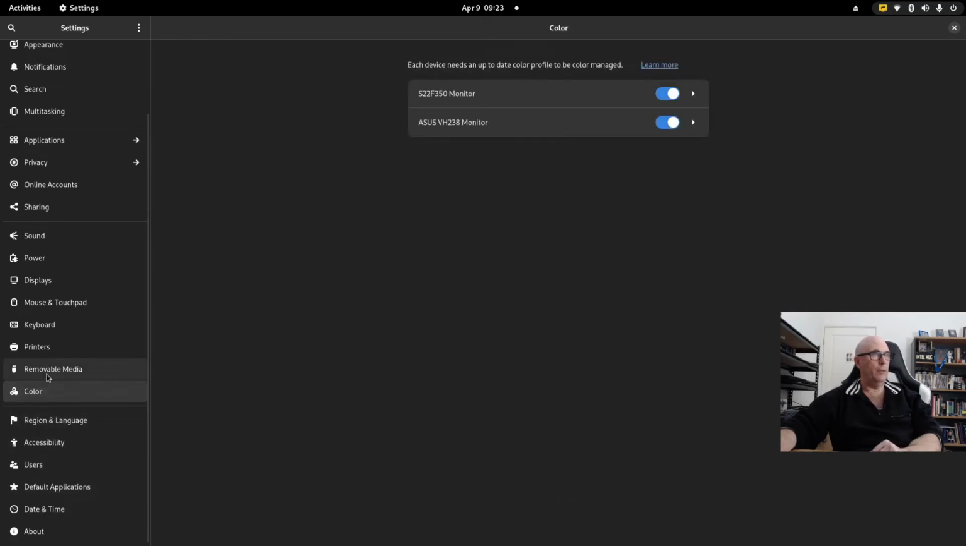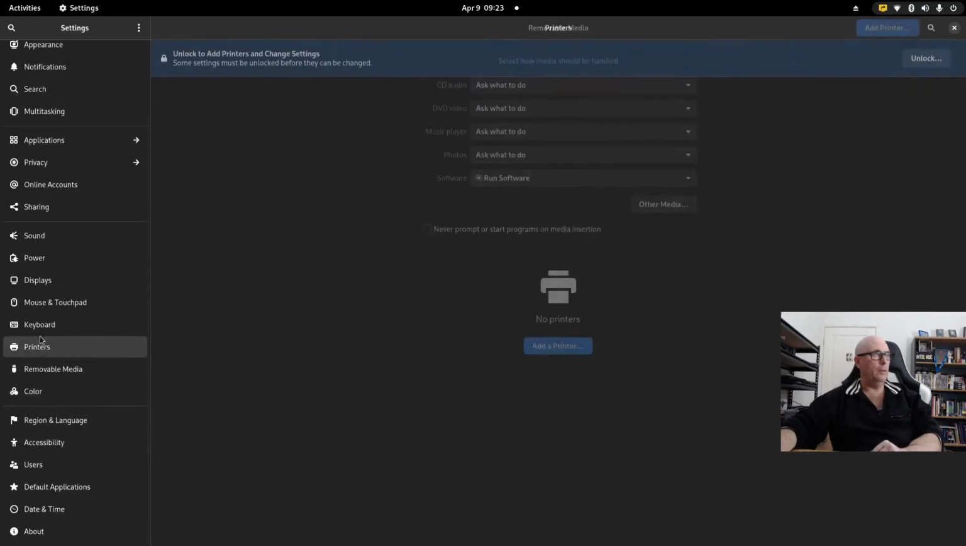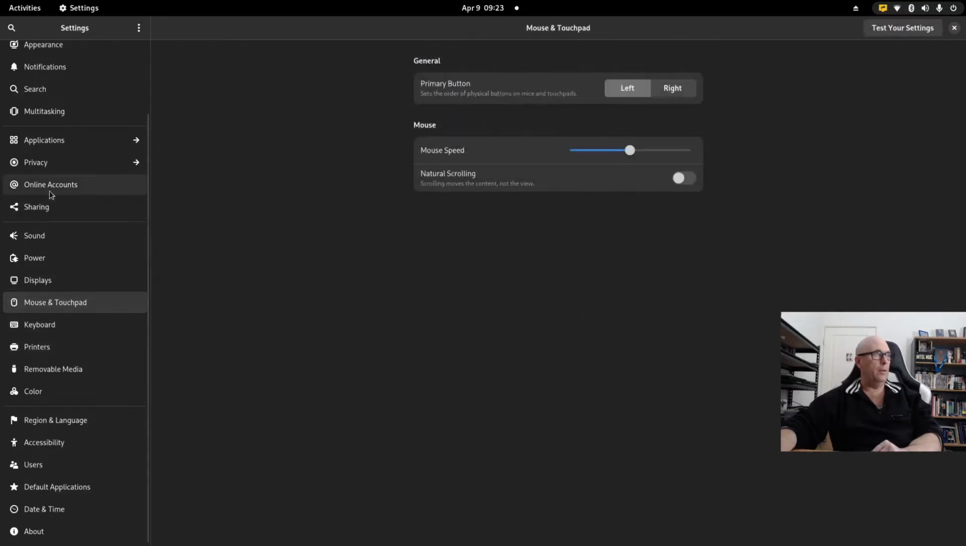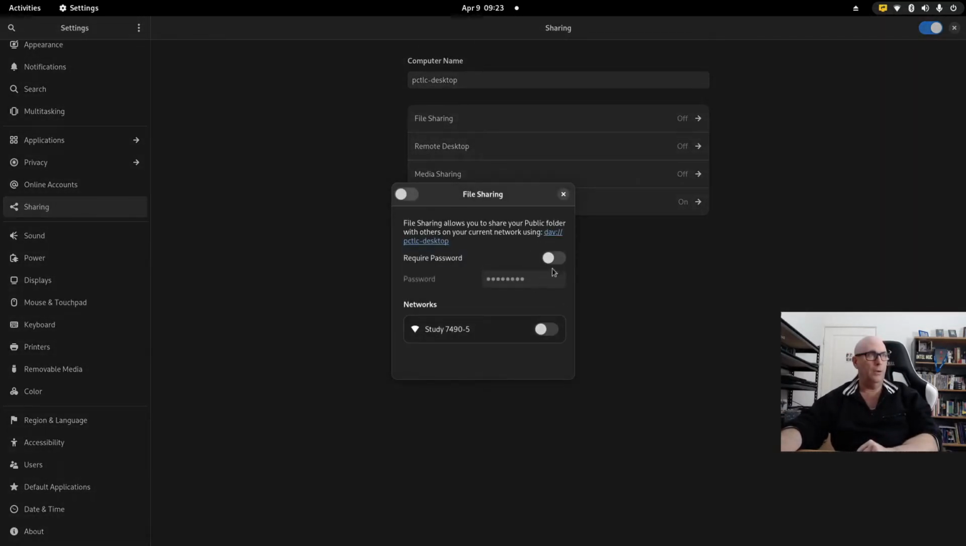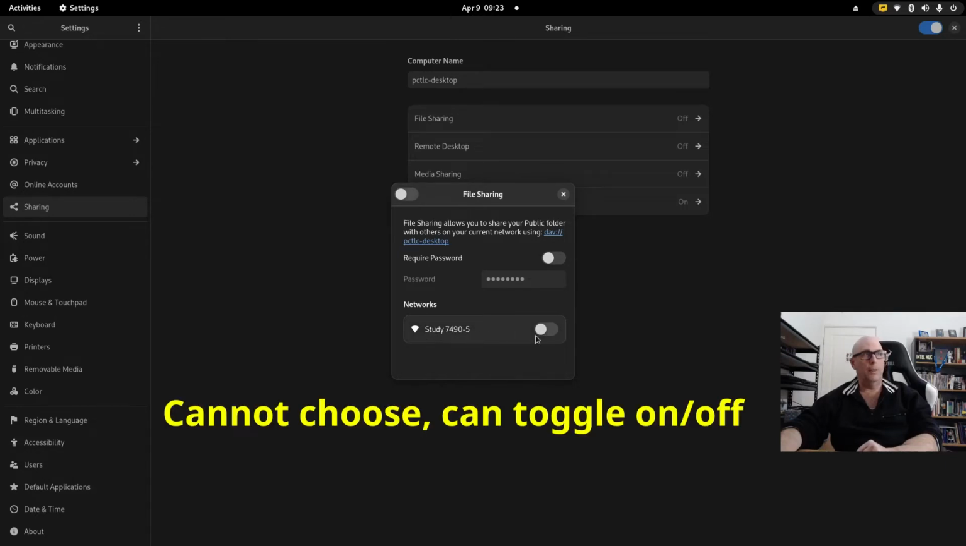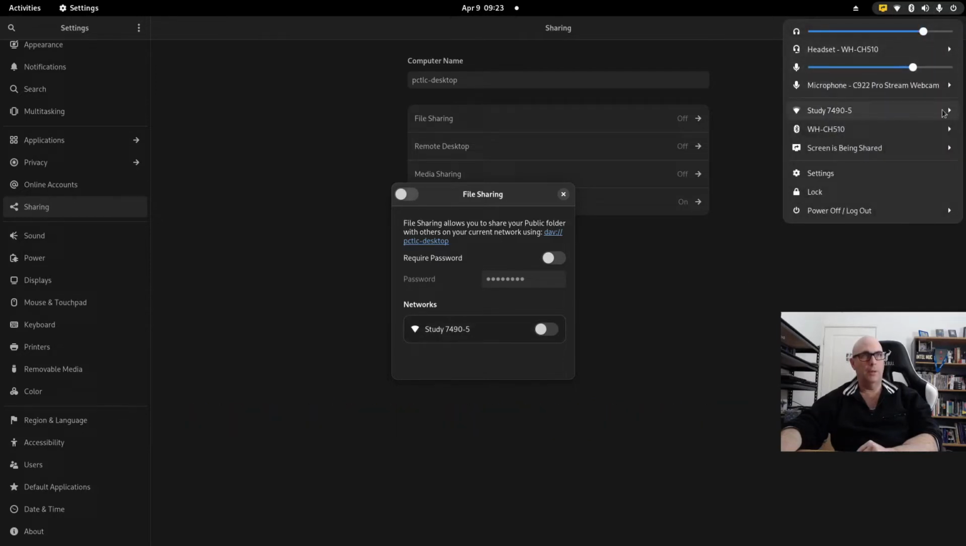Just quickly run through some of these things here. There's my monitors, removable media, printers. I've got to unlock that to add a printer. And sharing. So this one here was interesting, I must say. File sharing is off. So you can turn on file sharing. You can choose which home network to share it with. I've got several home networks. That's the one that's currently running. That's the Dash 5. That's 5 gigahertz instead of 2.4, which is the standard. I swap and change from those two, depends.